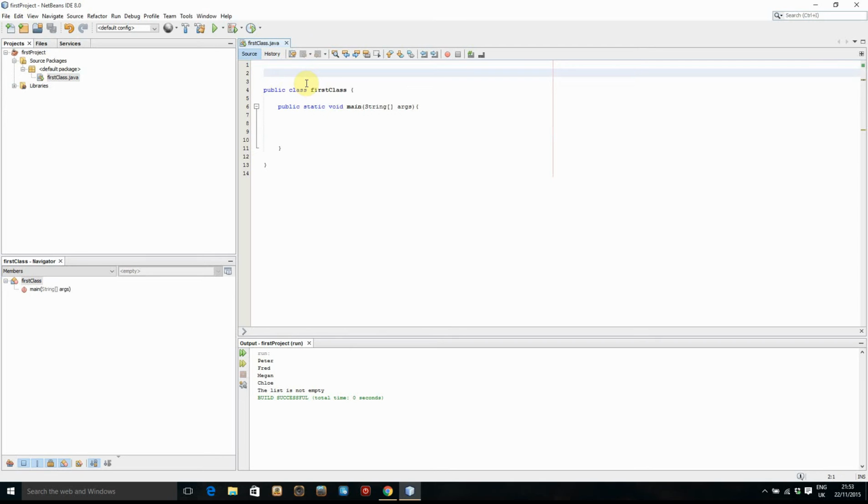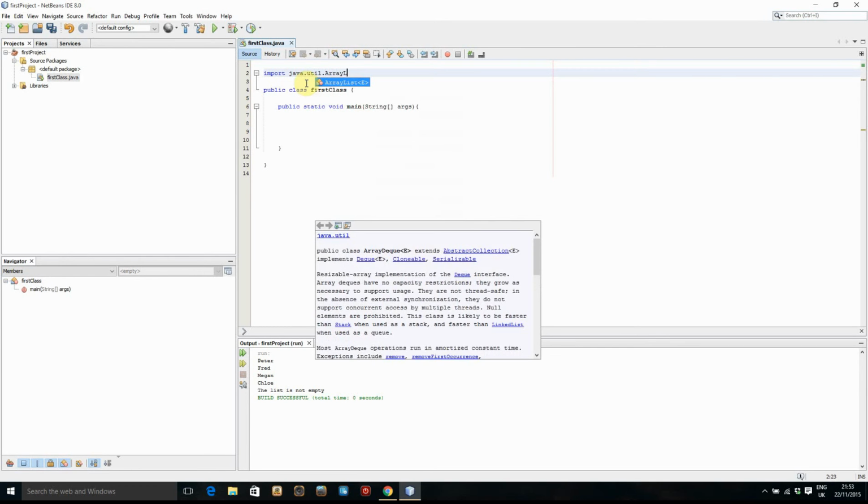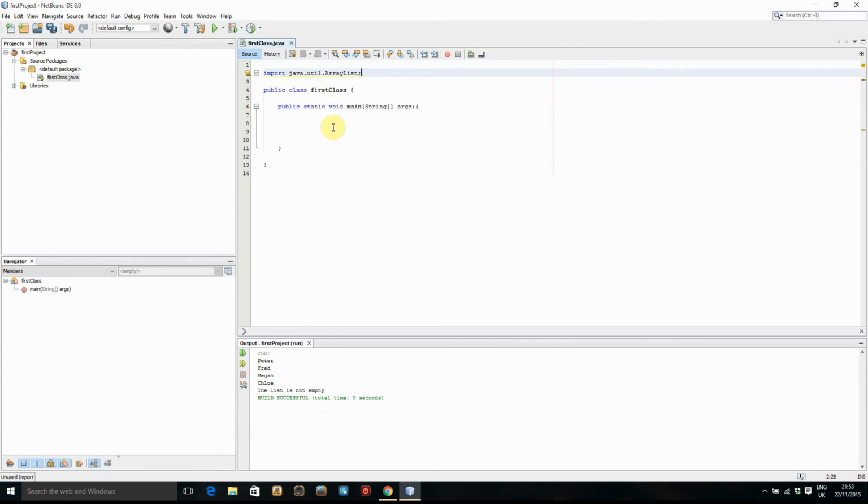So firstly, to use array lists we need to import them. So import java.util.ArrayList, like that. There we go. And now we need to create an array list, a new one.